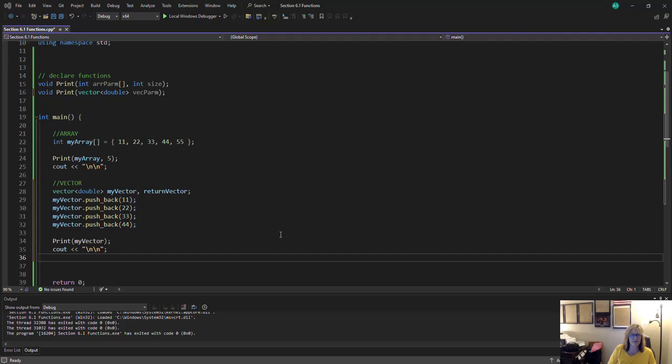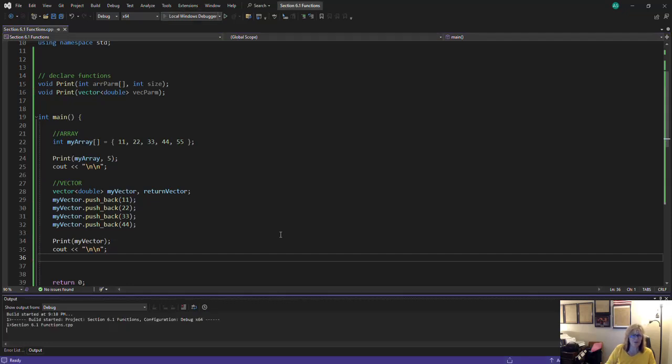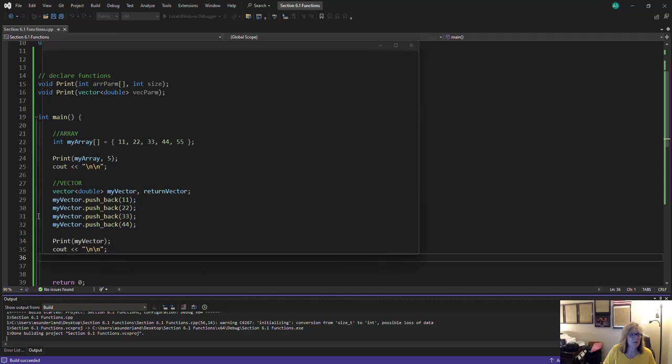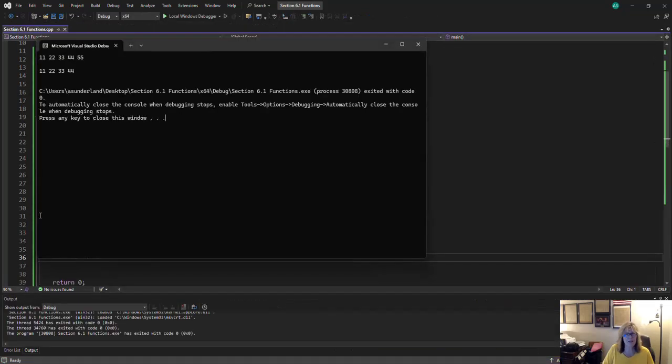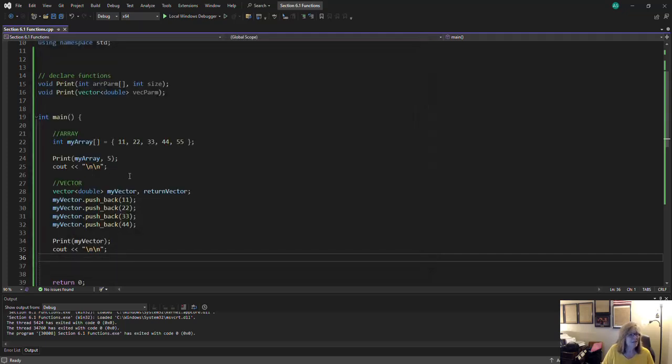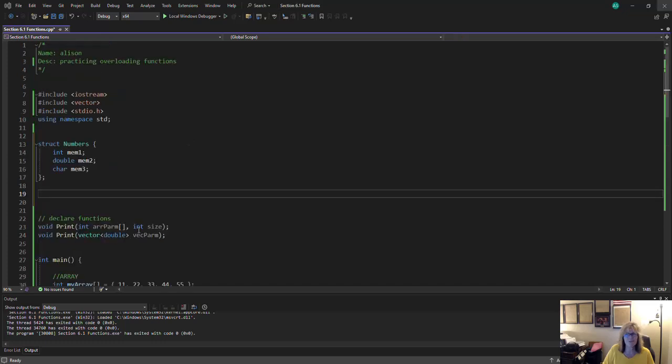I do need to calculate the size of the vector, and then I'm just going to use a for loop to move through each one of the individual elements of the vector. Then I'm going to copy the function definition or the prototype up into the top above main, and then we'll come back here and we will call it by name.